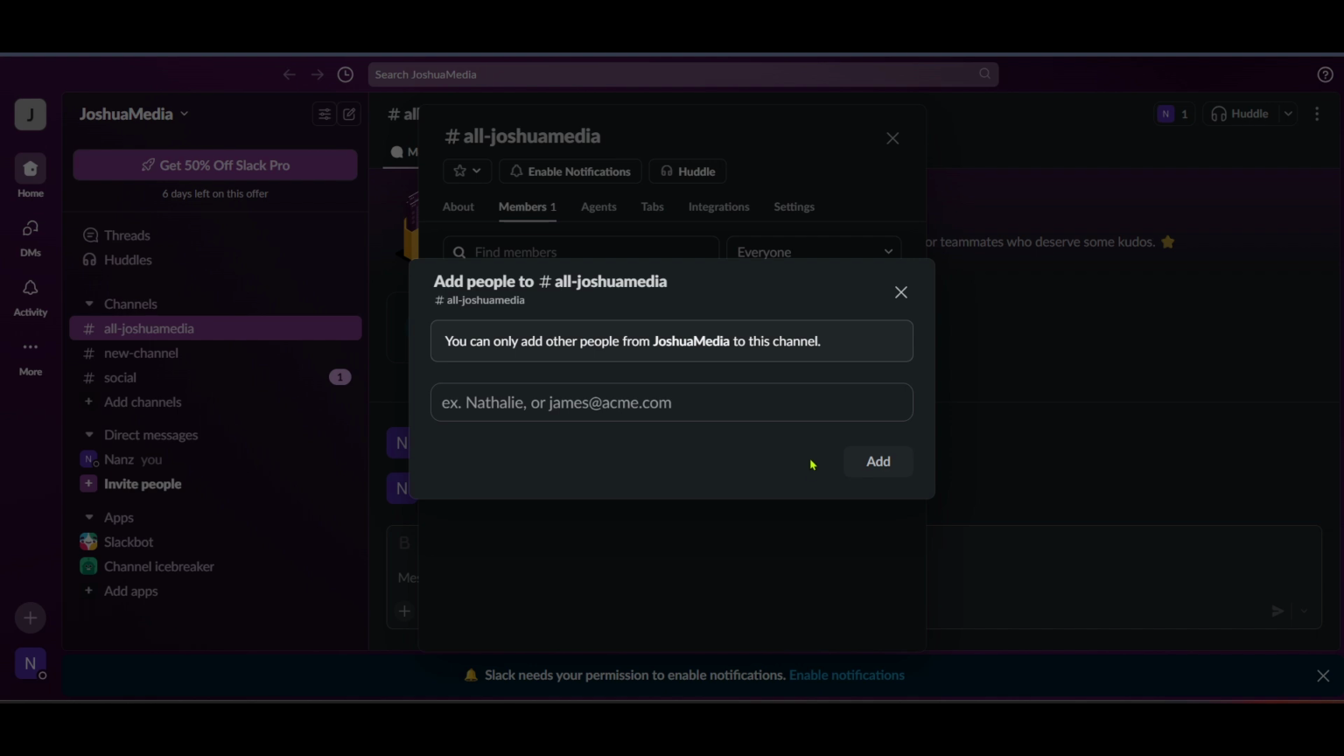By following these steps, you ensure that your channels are populated with the right people, enhancing collaboration and streamlining team communication. If you're managing a team or leading projects, mastering these simple tasks will keep your workflow smooth and organized, allowing you to focus on what truly matters, achieving your team's goals efficiently.